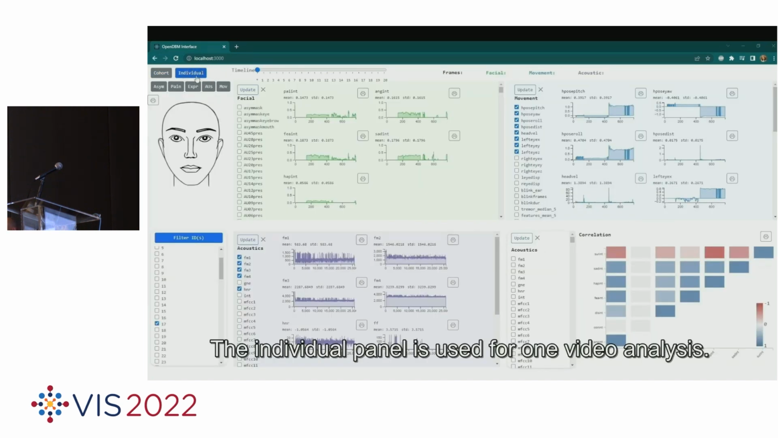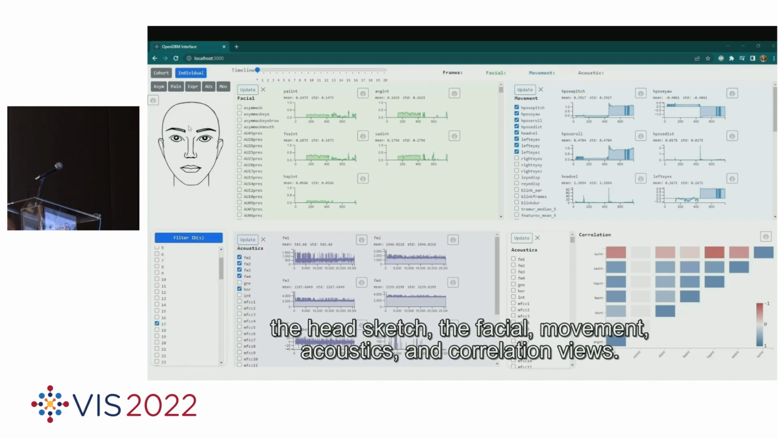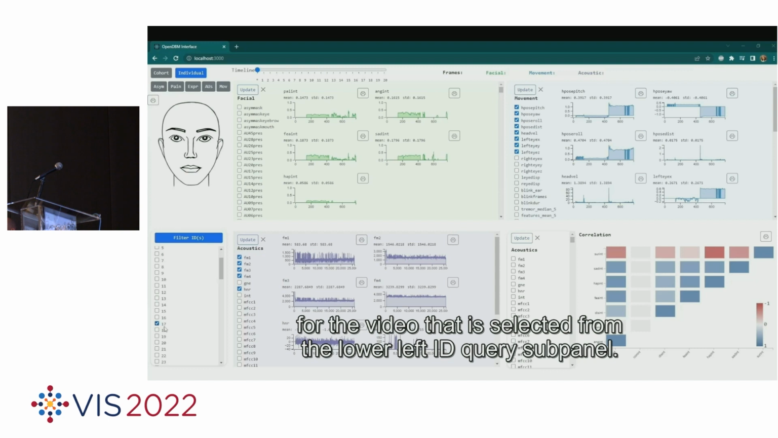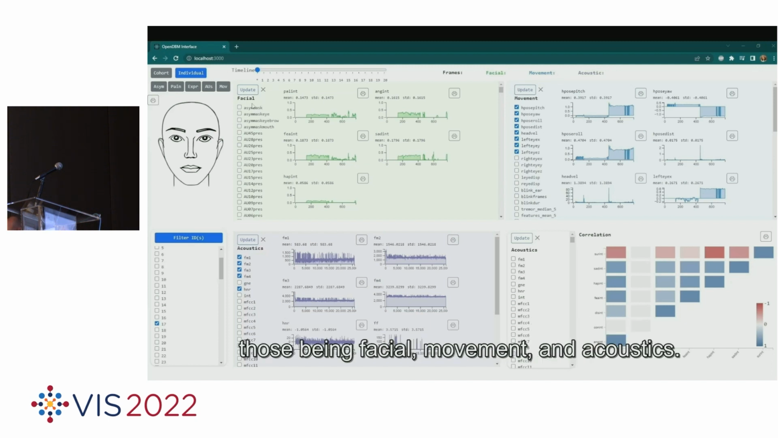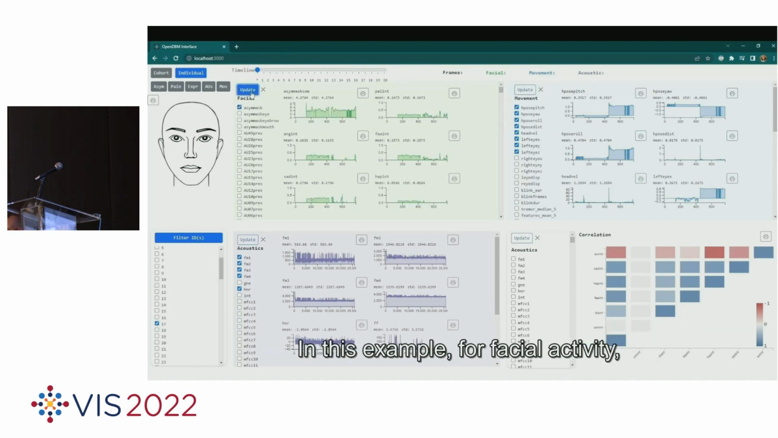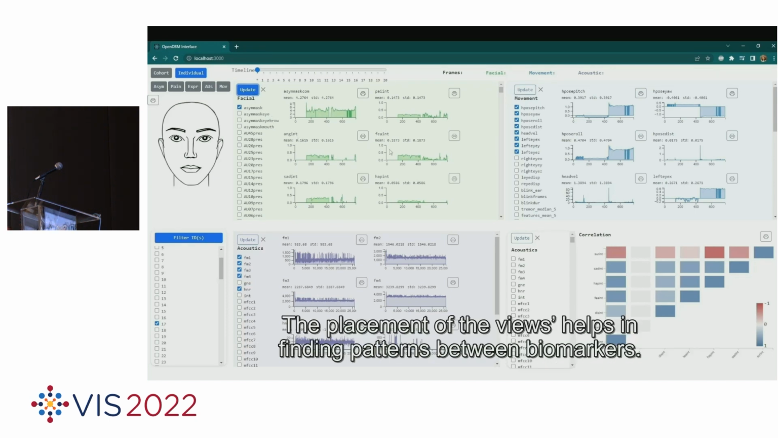The individual panel is used for one video analysis. This panel has 5 main views: the head sketch, the facial, movement, acoustics, and the correlation views. The panel visualizes raw longitudinal biomarkers for the video that is selected from the lower left ID query subpanel. OpenDBM outputs raw data variables for 3 biomarker categories, those being facial, movement, and acoustics. The corresponding views for these biomarkers show temporal plots for each selected variable. In this example, for facial activity, sadness seems to be detected alongside fear and anger. The placement of the views helps in finding patterns between biomarkers.